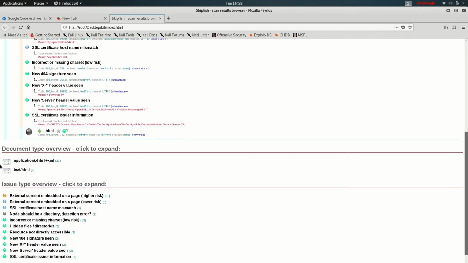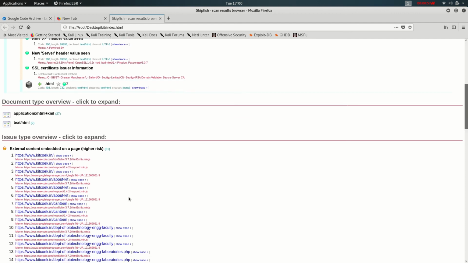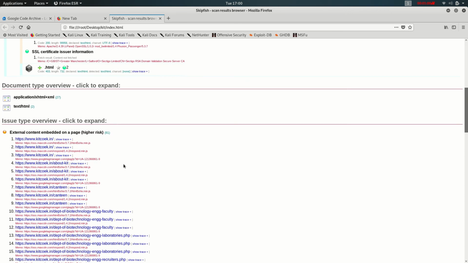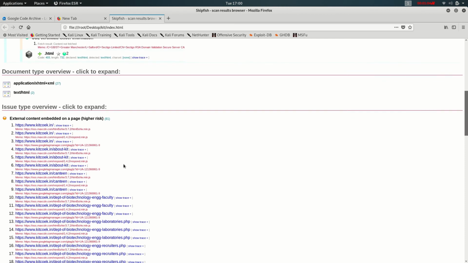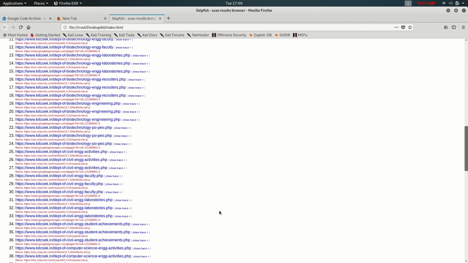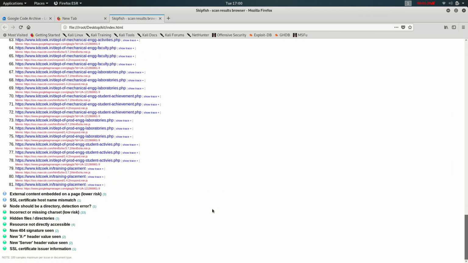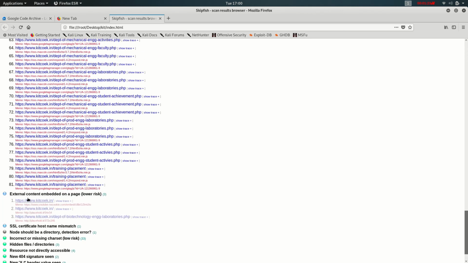We see the external risk factors of various pages. We see the types of documents available inside this website. We also see an overview of the issues, which includes over 81 high risks of external content embedded on a page. You can see each of these external contents one by one. There are over 81 content issues of higher risk we found in 5 minutes. We have also found 3 lower risk external content embedded on a page.